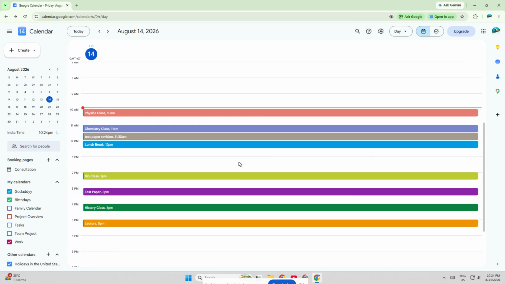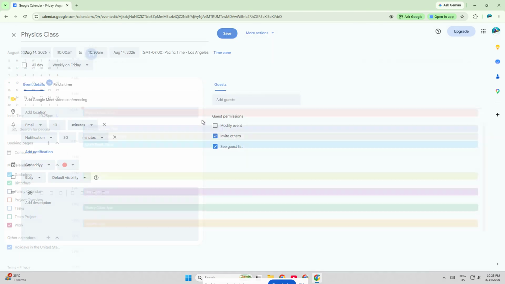Another simple design tip is to use clear event names. Instead of vague labels like meeting or call, try something more specific like team marketing meeting, dentist appointment, or grocery run. Clear names make your calendar more useful and reduce confusion later. If it fits your style, you can also add emojis to event titles to make them easier to spot visually. For example, you could use a briefcase for work, a house for home tasks, or a dumbbell for workouts. Just use emojis in a way that stays clean and easy to read.